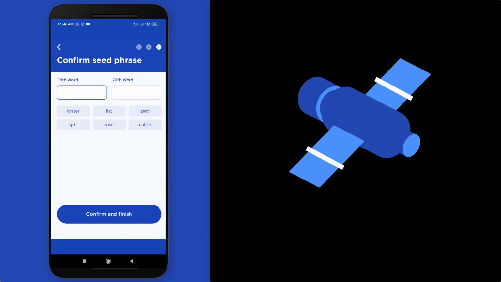And next it will ask me to give the 19th word and the 20th word according to the order that you saw before. So if you wrote it down perfectly in the correct order, you will be able to count from the first word up until the 19th word and just give the 19th word and the 20th word. And I'm going to do that for the wallet that I'm going to create over here. And after that, we can just click confirm and finish.